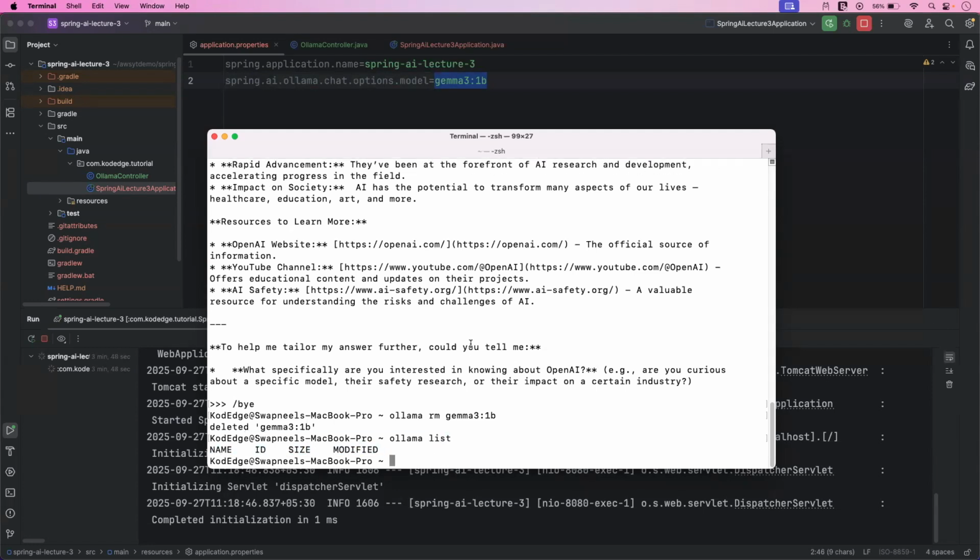So in this lecture, we saw how to run the model locally and how to integrate it in our application.